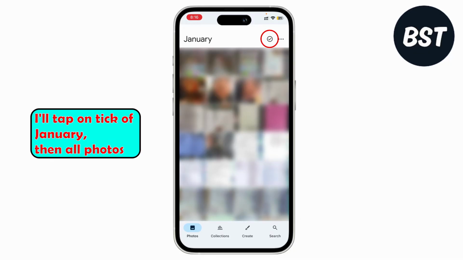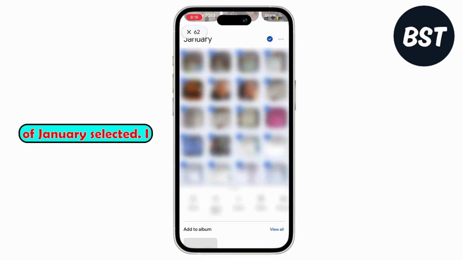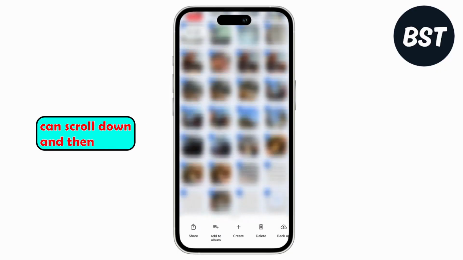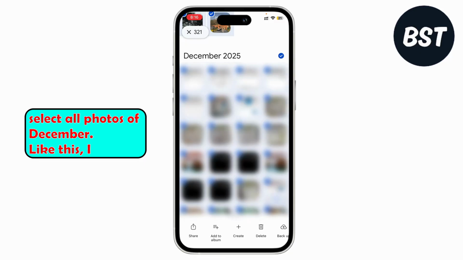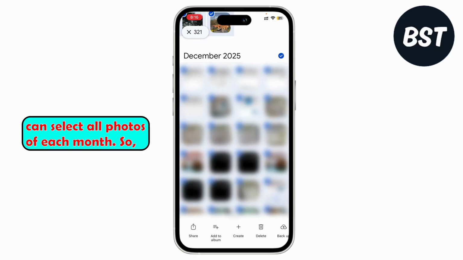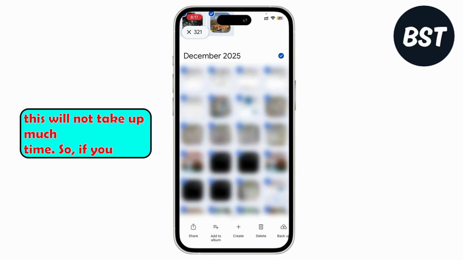Let's say I'll tap on the tick of January, then all photos of January will be selected. I can scroll down and then select all photos of December. Like this, I can select all photos of each month. So this will not take up much time.